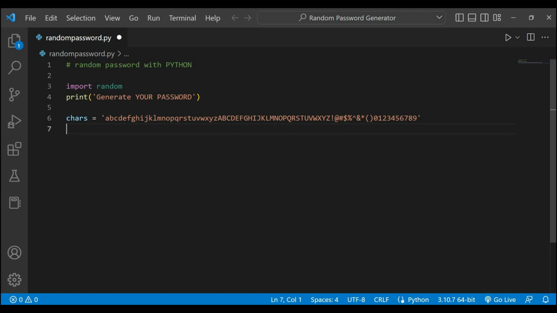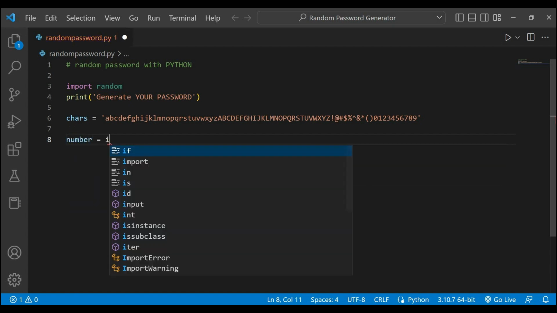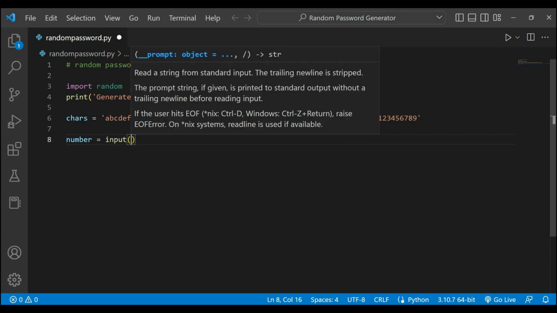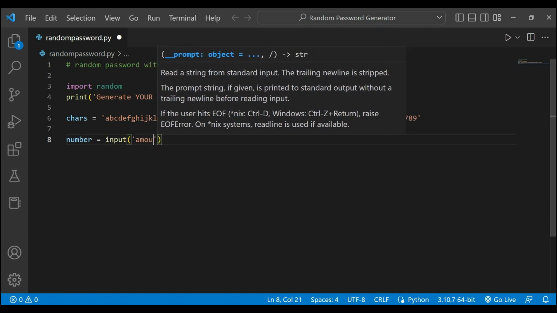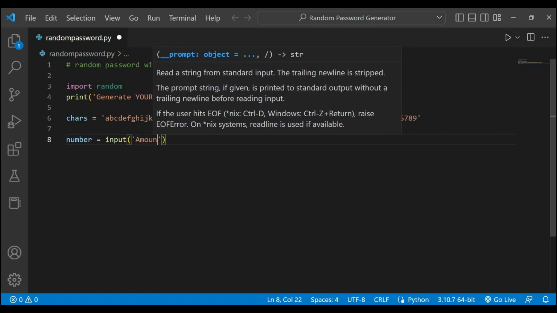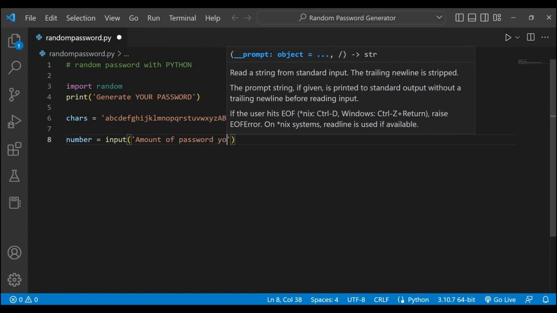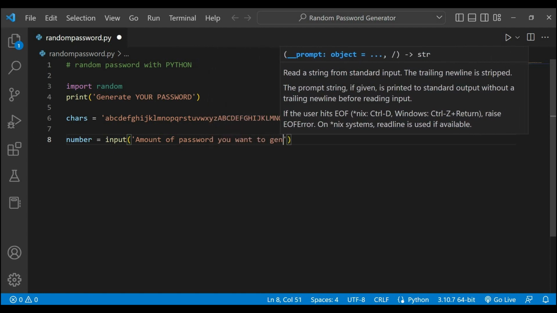So my approach here would be taking out the random values according to the length of the password. So the length I will be asking from the user, and the number as well. So the number of passwords they want to generate. So number is equals to input, amount of password you want to generate.